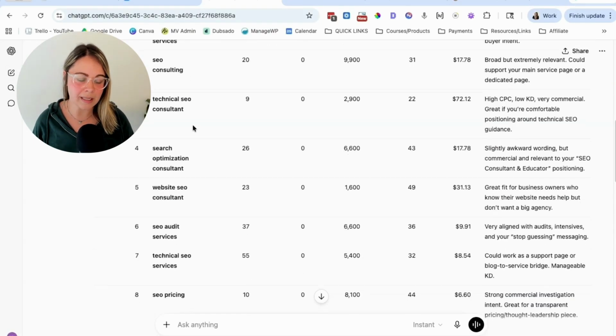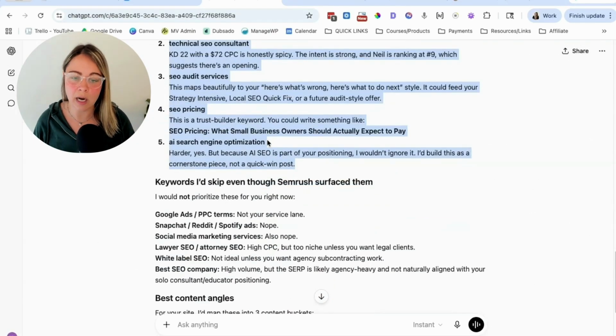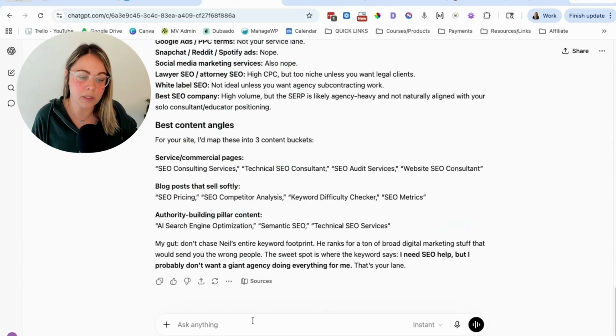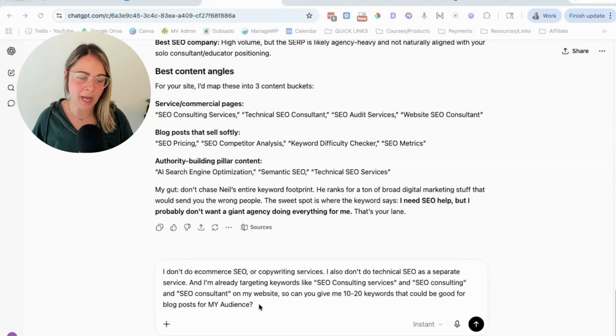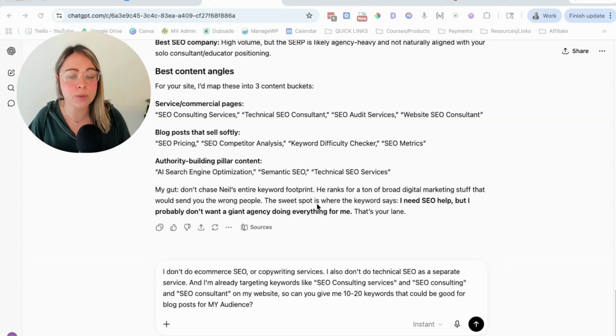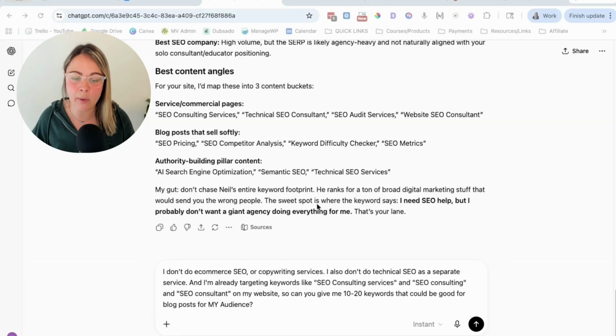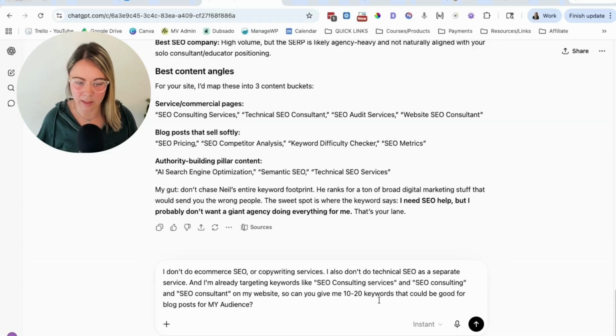And so just looking at these, we can get even more specific here, and we can chat with the AI tool. So let's have a follow-up prompt. I'm giving the AI tool a little bit more context here based on the keywords it initially gave me. I'm saying, I don't do e-commerce SEO or copywriting services. I also don't do technical SEO as a separate service. And I'm already targeting keywords that were listed in that table, like SEO consulting services, SEO consulting, and SEO consultant on my website. So can you give me 10 to 20 keywords that could be good for blog posts for my audience? Let's see what it spits back.